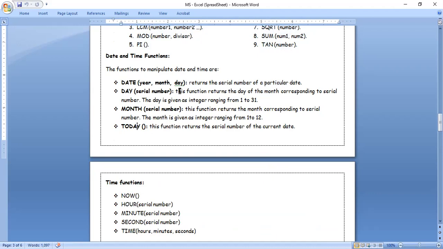Look at how many parameters we are using for DATE. Parameters are what is required for that function to calculate. Sometimes we say factors, meaning the reasons or things required to do the operation. Here the parameters are year, month, day. Three parameters you have to give: year, month, and day. It returns the serial number of a particular date.